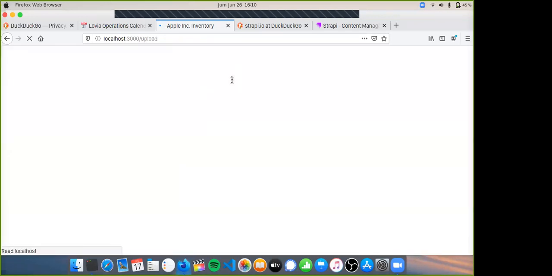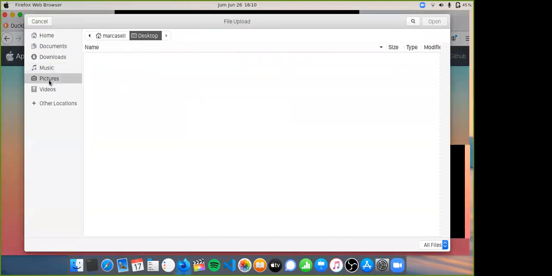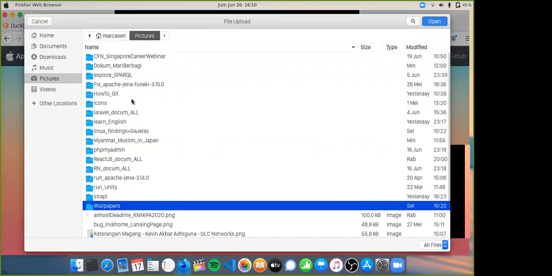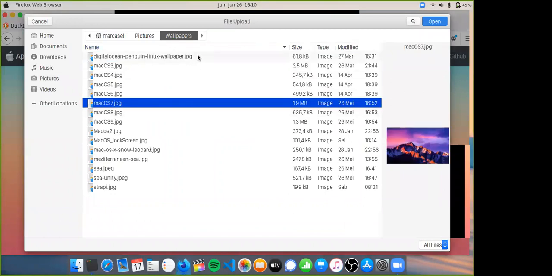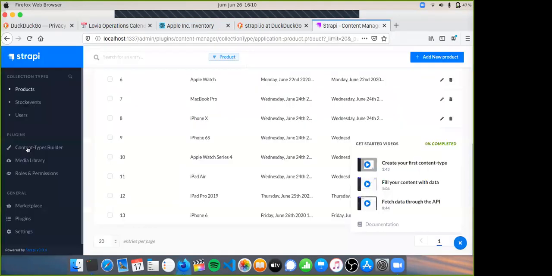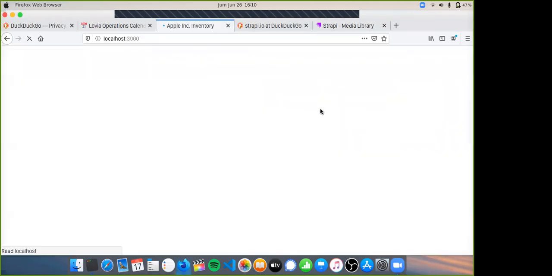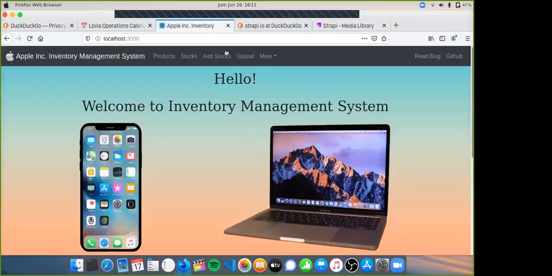And this is not deeply related, but I can submit a file. For example, I will just browse a random wallpaper, and I will upload this. And if I go to media library, I have my image uploaded here. So that is just a practice.